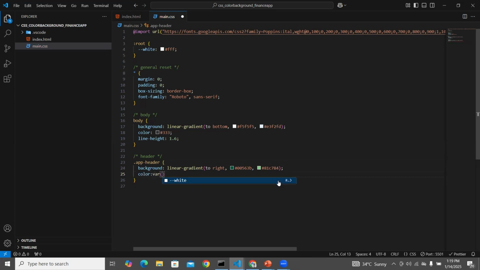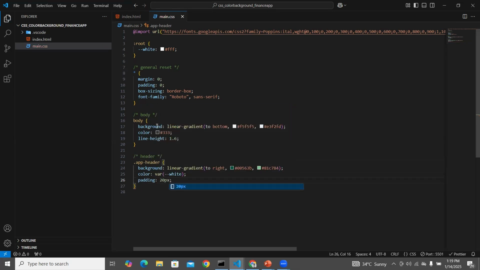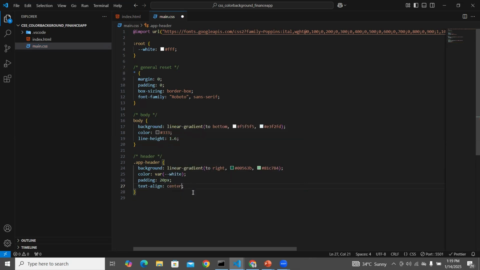I'll use var just to show you how to use what we set already, this variable here, right? And that's the only time I will use it. Then padding. Let's set our padding to 20 pixel, right? Padding to 20 pixel. Then let's set our text align. Let's align the text to the center. Text align to the center.